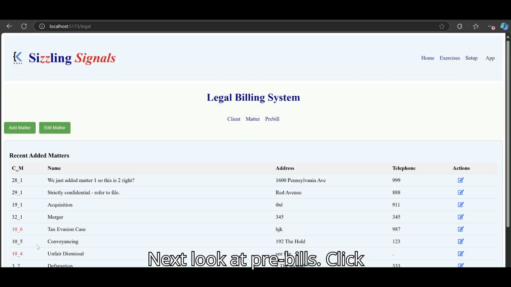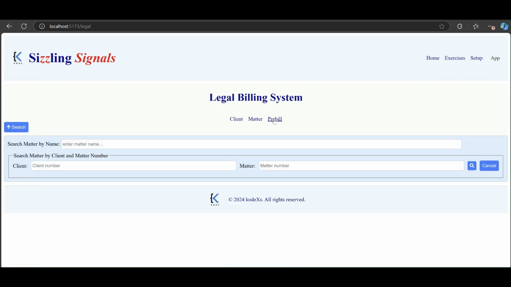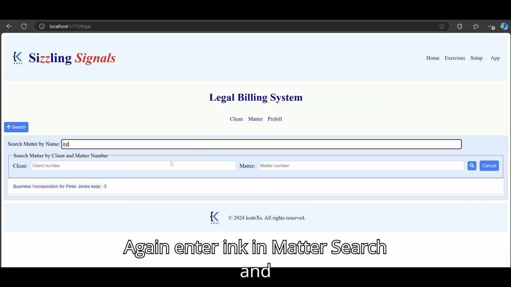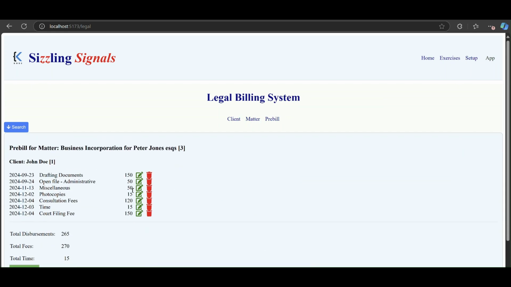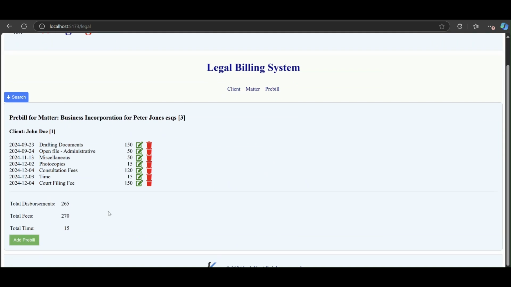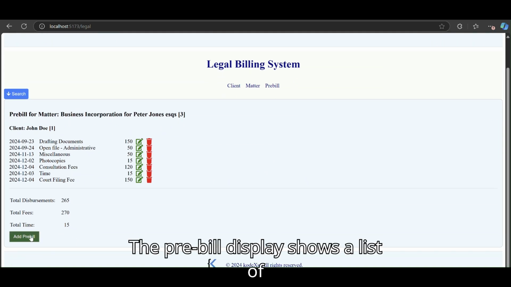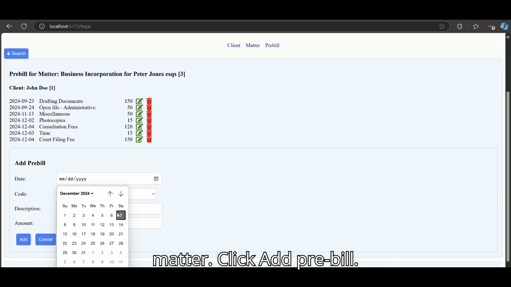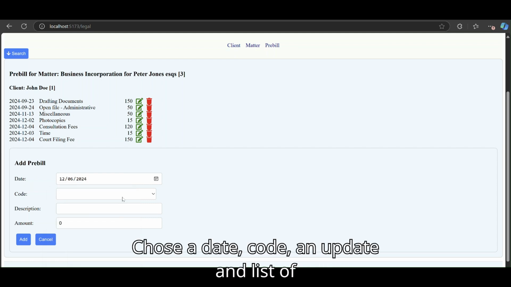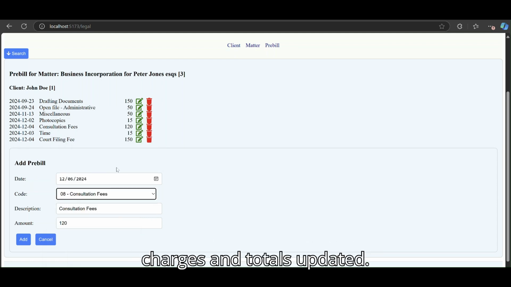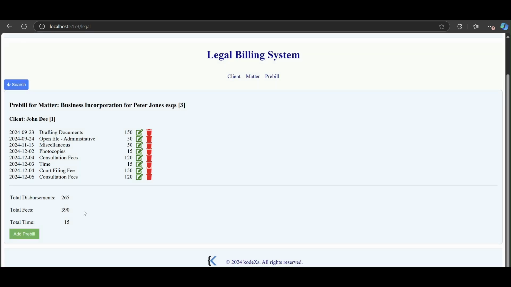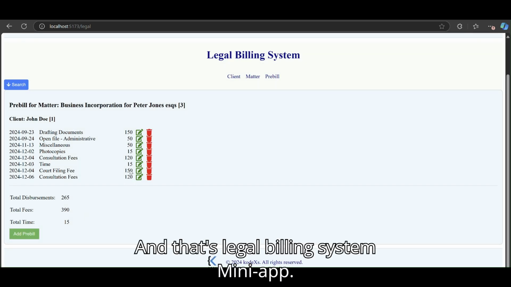Next, look at pre-bills. Click Pre-bill. Again, enter Inc in Matter search and select the matter. The pre-bill display shows a list of time, disbursements, and fees for the matter. Click Add Pre-bill. Choose a date, code, and update, and the list of charges and totals is updated. And that's the Legal Billing System mini app.